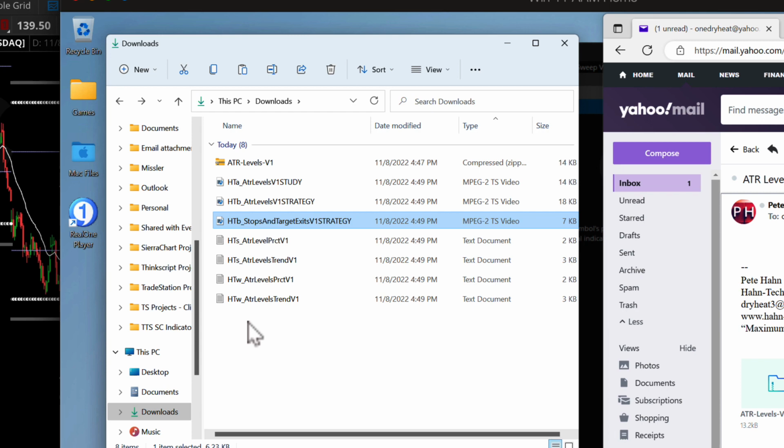And then we're also going to show you how to load your scan files into the scan on Thinkorswim, and also show you how to import the watchlist files into your watchlist columns. Okay, so let's go ahead and get started with the chart study.